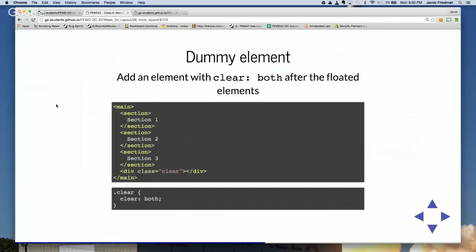So here's the first one, adding a dummy element or a cleared element. We have the same markup here, but you'll notice all of a sudden we have just an empty div down here that has this class called clear. And we'll notice in our CSS, this clear class just has the property clear: both, right? So remember, this is creating a hard line underneath it, and that's forcing the main to come up underneath, and now all of a sudden it's containing everything. Okay, and I'll show you what that looks like in a diagram.